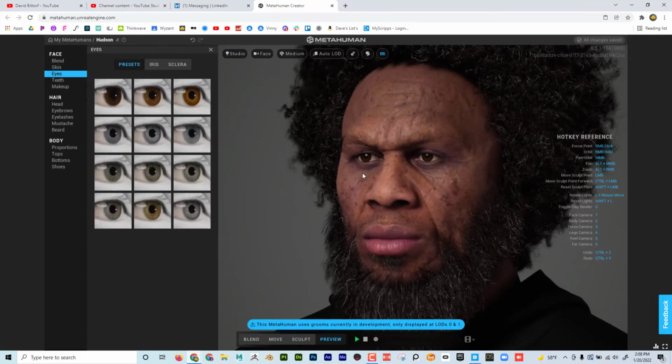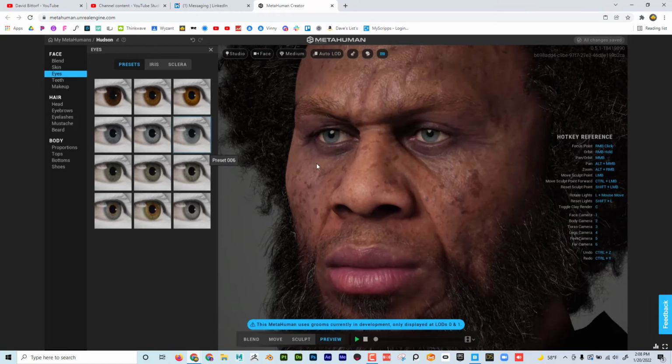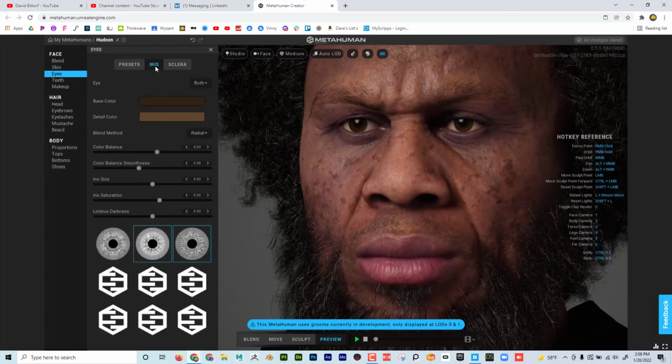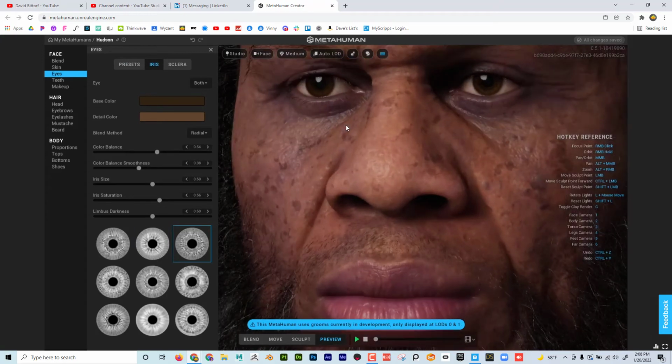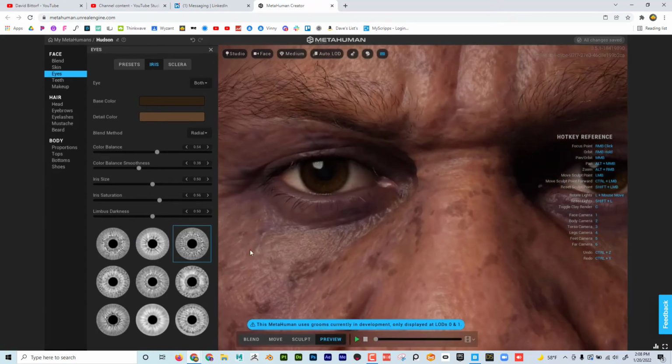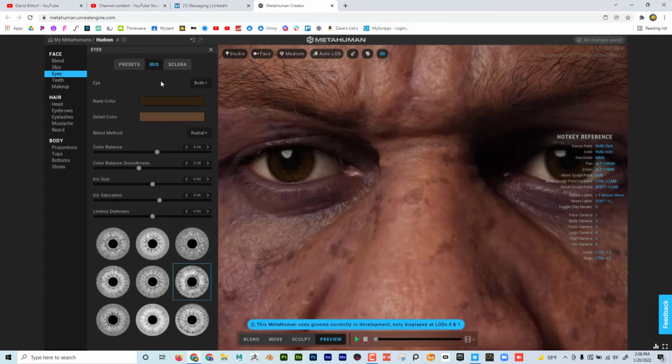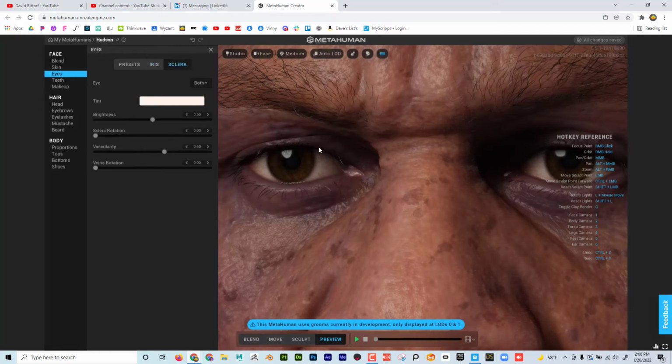Eyes, okay, I can go in here and change the color of the eyes. I can also go into the iris, and I can get really detailed here. So if I come in here, I can change the iris for both or just left and right, so they can be different colors, and you can play with the settings here, and also the sclera. Okay, so the clear part.